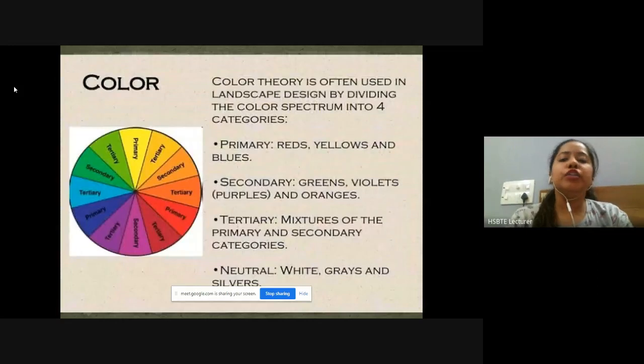Color. Color theory is often used in landscape design by dividing the color spectrum into 4 categories. The categories are: number 1 is primary colors, number 2 is secondary colors, number 3 is tertiary colors, number 4 is neutral colors. The primary colors are red, yellow, and blue.